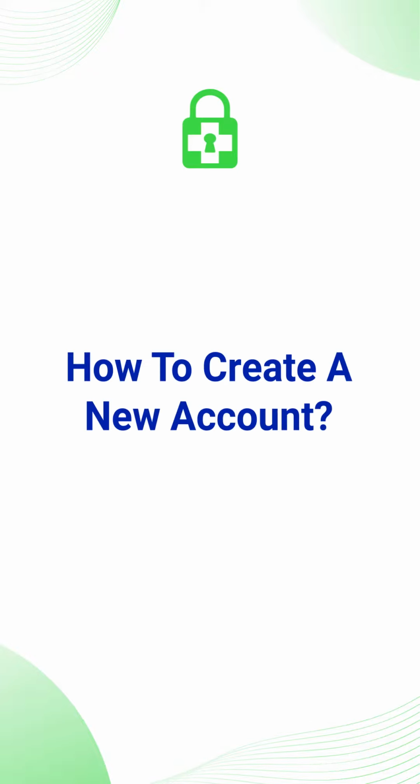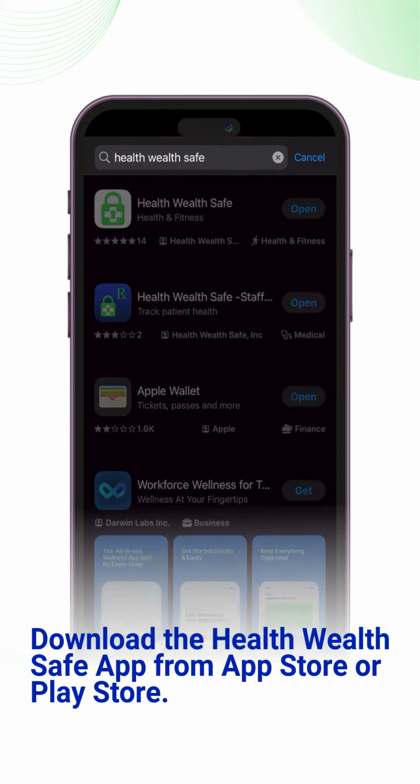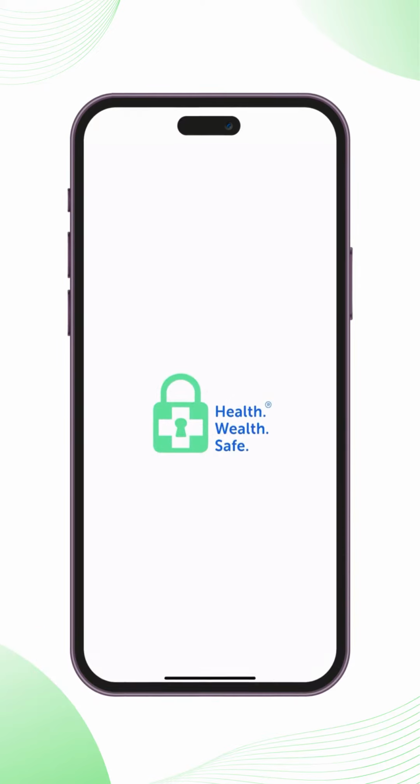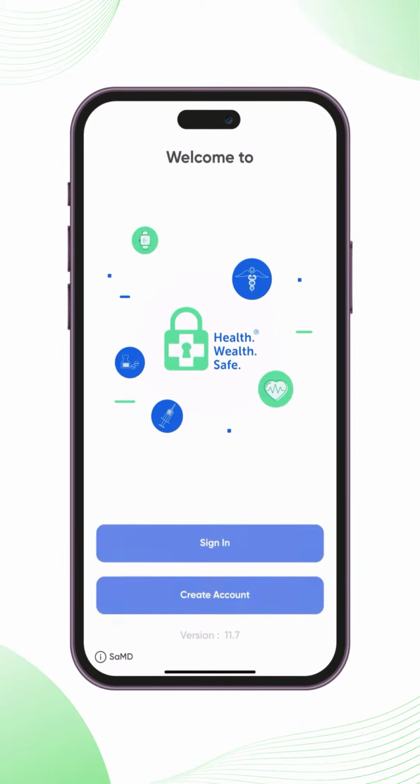We will demonstrate in this video how to create an account on the Health Wealth Safe app. Search Health Wealth Safe on the App Store or Google Play Store. Download it and open it. Now click on Create Account.